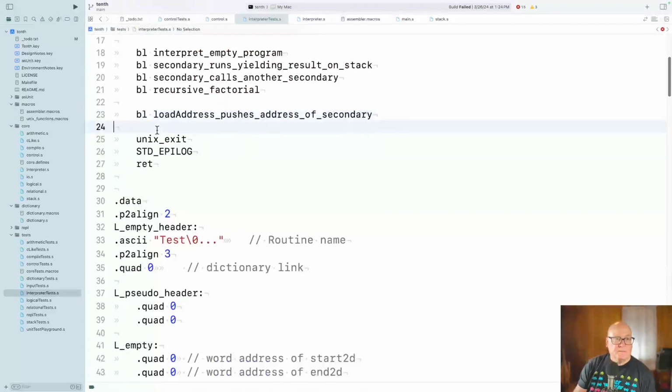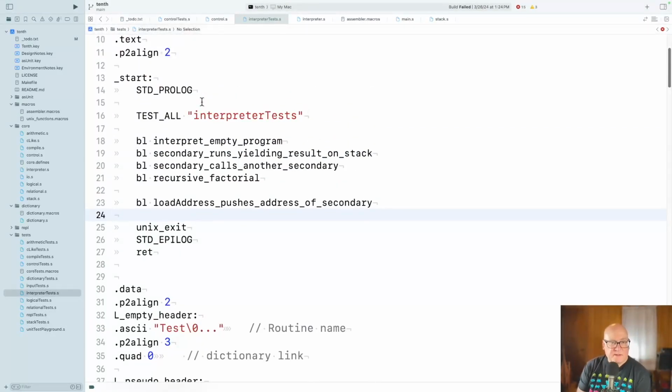No, that isn't there, is it? I guess it would be okay with these others. Interpret in secondary runs. Okay. Yeah, that's a little outside. What else? It's not control. It's not arithmetic. Maybe it's its own thing.